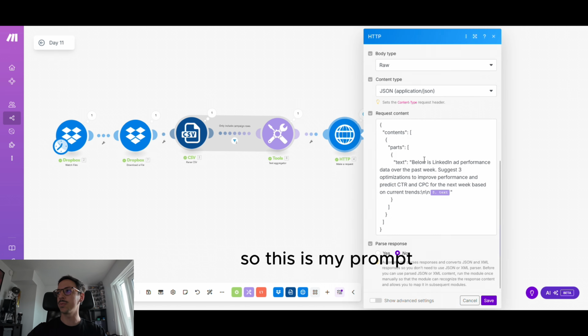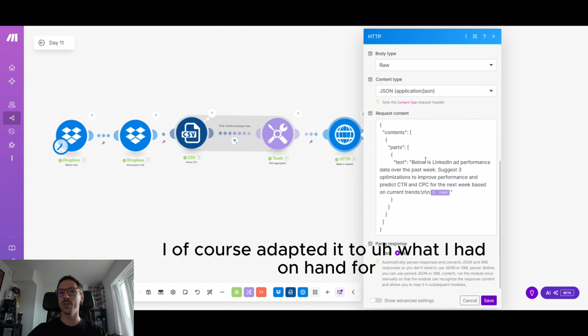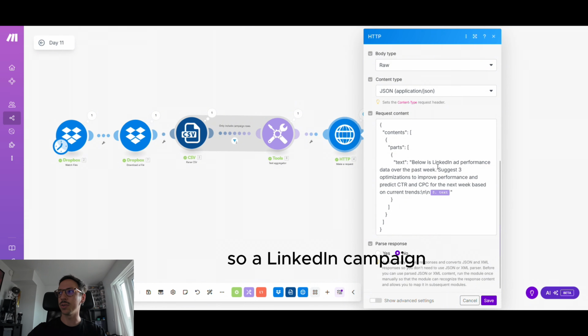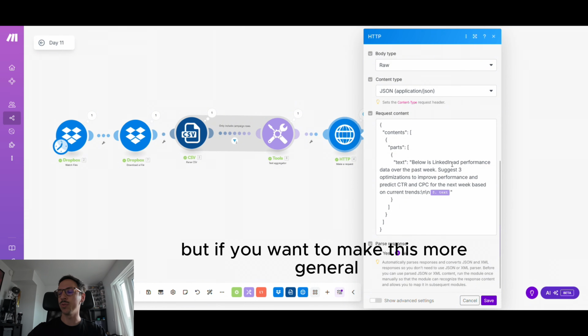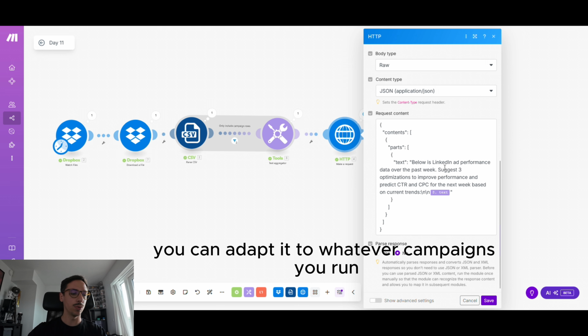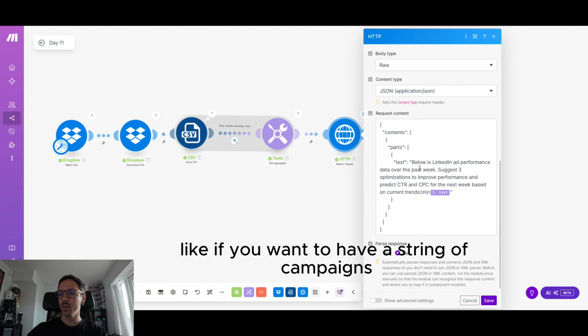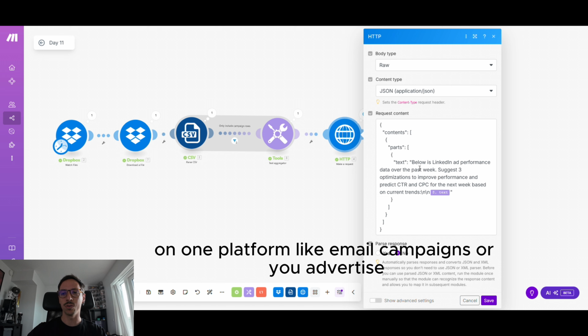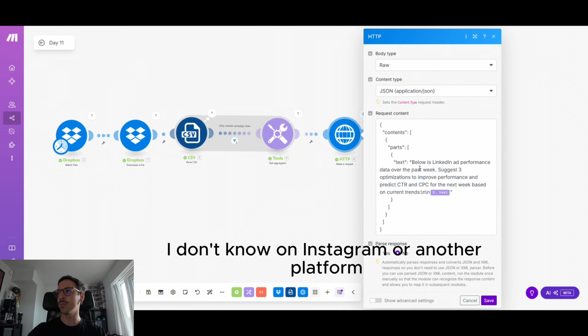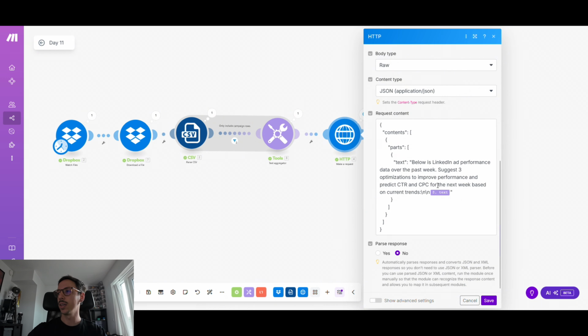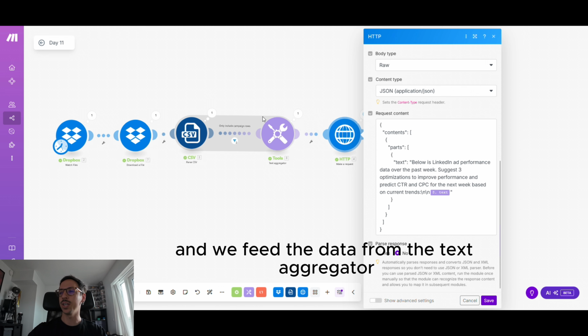And this is what we are sending to Google Gemini. So this is my prompt. I of course adapted it to what I had on hand for a LinkedIn campaign. But if you want to make this more general, you can adapt it to whatever campaigns you run, or you can also change it if you want to have a string of campaigns on one platform, like email campaigns, or you advertise, I don't know, on Instagram or another platform, you can adapt the prompt. And we feed it the data from the text aggregator.